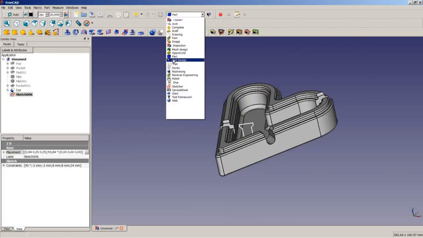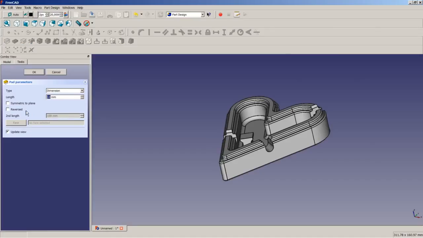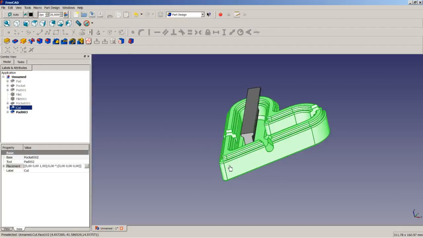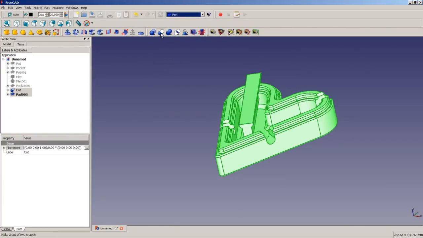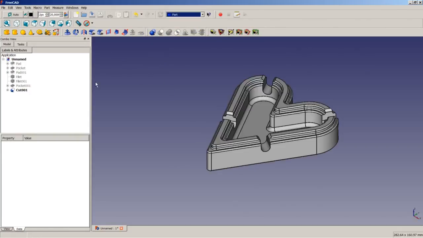I will change to Part Design Workbench. And I will do my pad operation. I will click on Reversed. I will set up 90 millimeters again. I will select this cut solid. I will also select the pad. I will change to Part Workbench, do my Boolean cut. And here we are. We have completed our heart-shaped ashtray model.